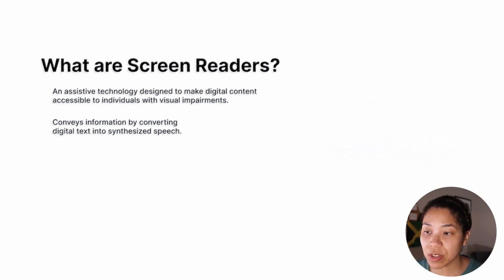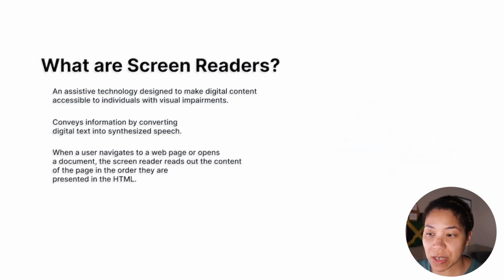There are several screen reader options available, but they all generally work in the same manner. When a user navigates to a web page or opens a document, the screen reader reads out the content of the page in the order it is presented in the HTML. This allows the user to listen to the text and interact with the content using a series of navigation techniques. Since most users of a screen reader are unable to navigate using a mouse, keyboard commands are commonly used instead. These commands include things like opening and closing programs, reading documents, and navigating web pages.